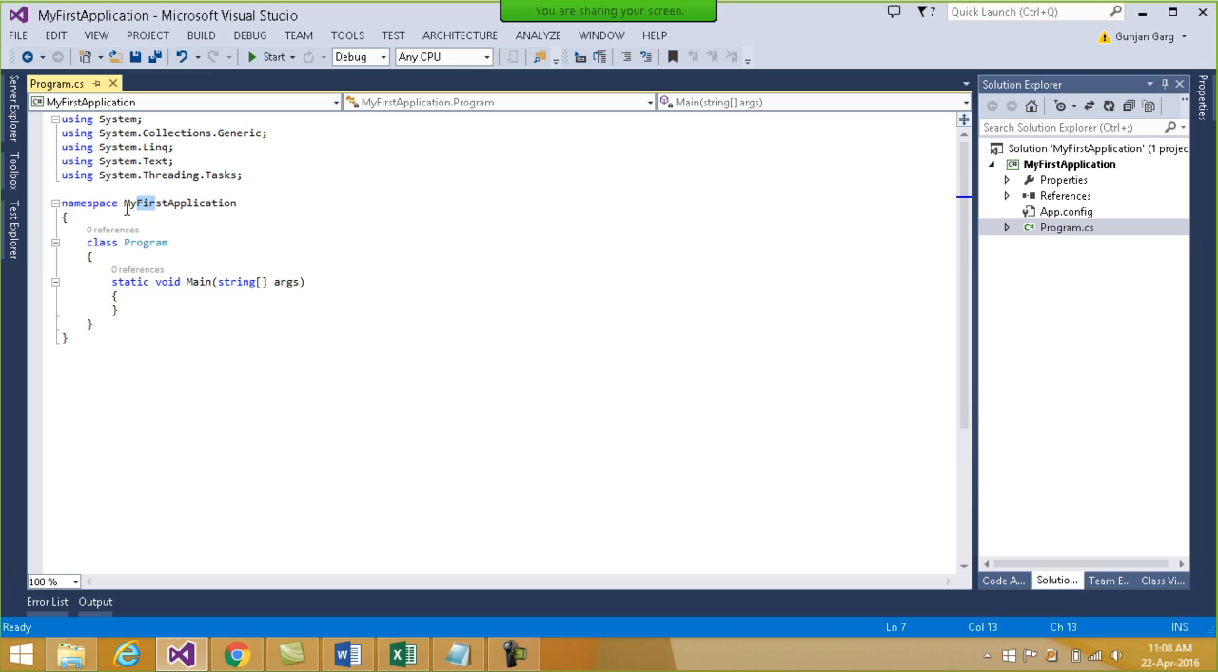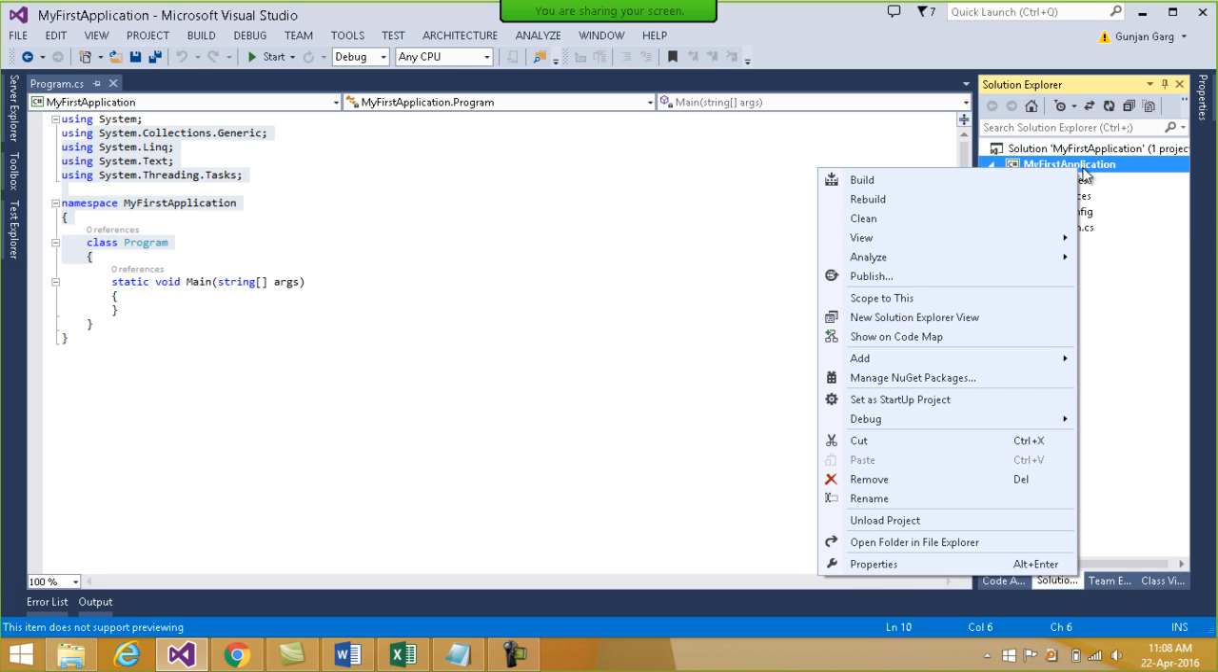Then MyFirstApplication is the name of your project. Then the class name is Program, and then this is the Main function, static void Main is a function. Here you can see the curly braces opening from here and ending till here. So Program.cs is a class file. And then you can add your own class file as well.